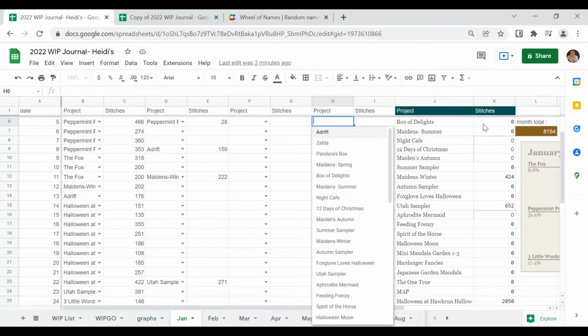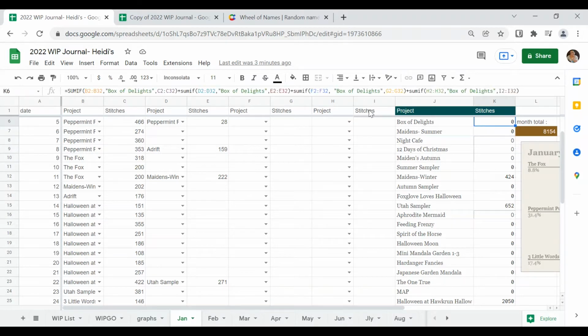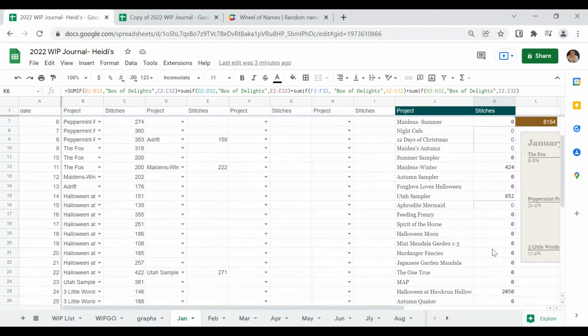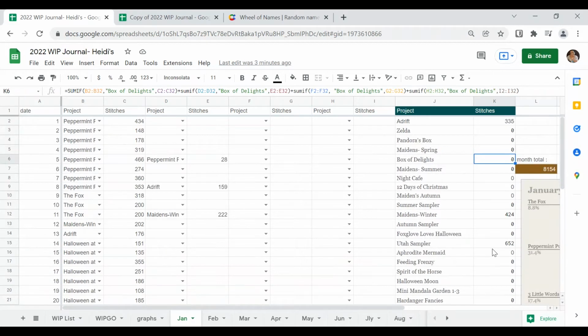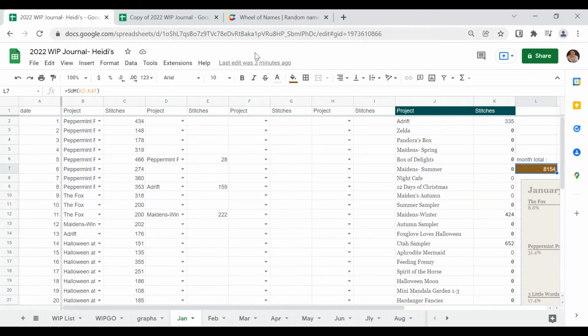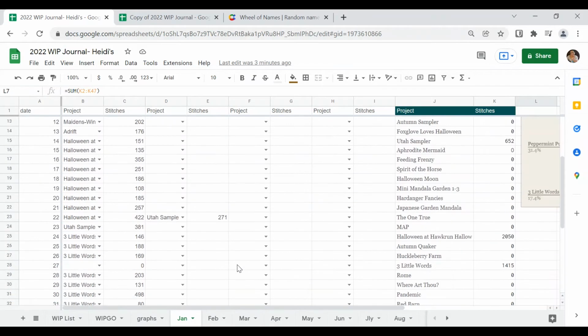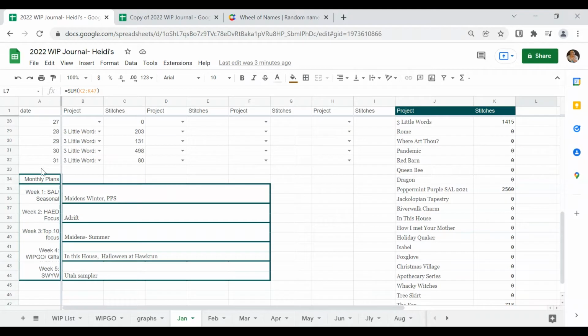And then over here, I've already put in the sum equations. So it'll automatically sum up all of my numbers for me for each project, so I don't have to do any math. I've already put all the equations in for myself. And then I have my monthly total, which also automatically sums everything up. And then here at the bottom of my sheet, I've divided out my plans by week.